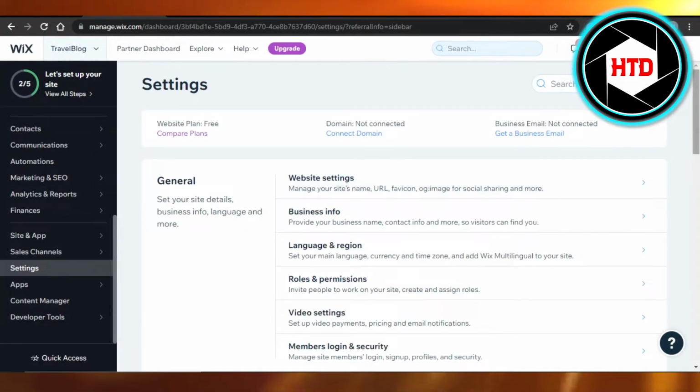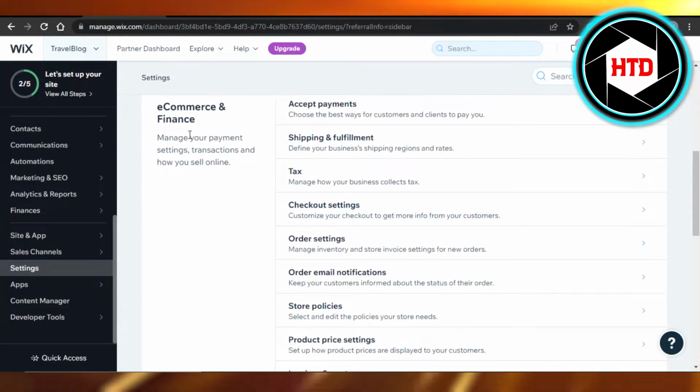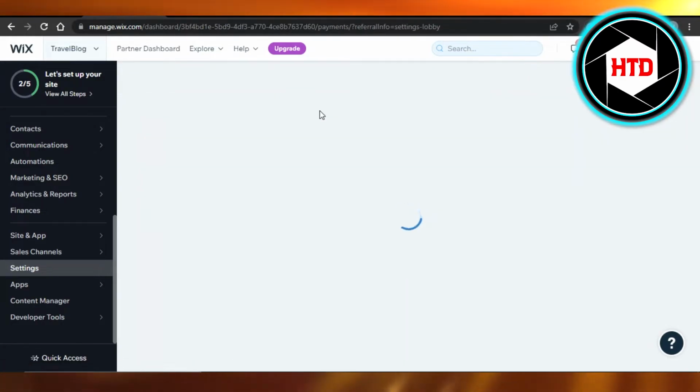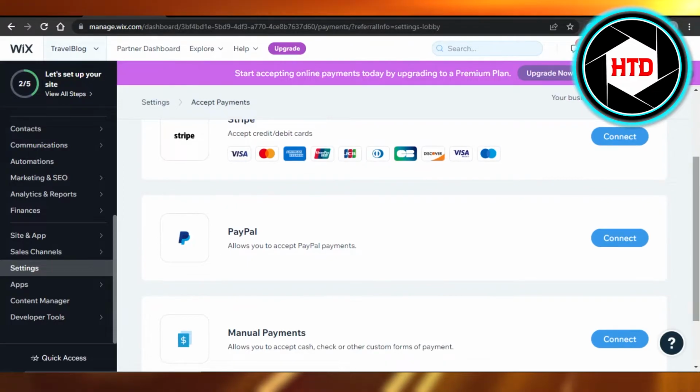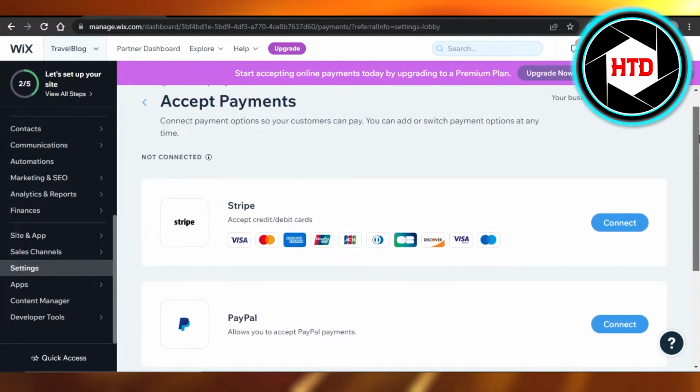In settings, we have general, and then we have e-commerce and finance. So the first option you get in e-commerce and finance is accept payments. So I'm going to select that option. And here we have our Wix payment methods. You can see how easy it is.